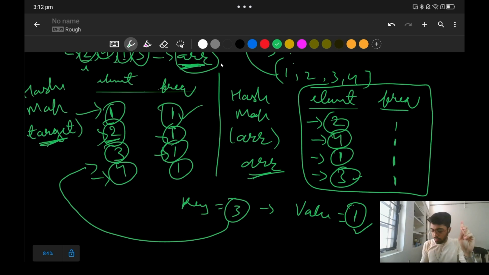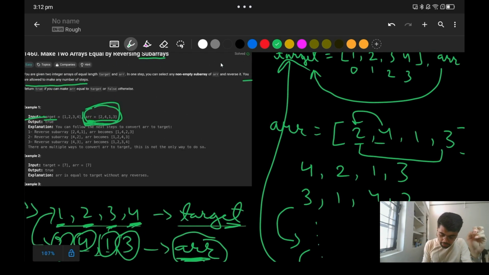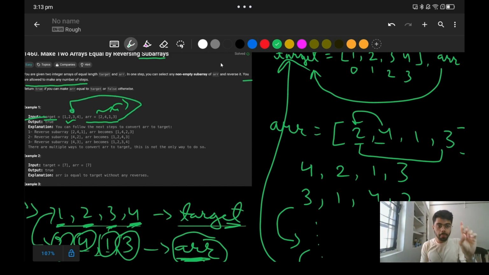That means we have not come across any false condition, right? It means we can arrange this arr any number of times. We can reverse this arr's elements any number of times, and it is sure shot that we'll get this array, right? Because the frequency of all the elements in this array matches the target array's elements' frequency, right?